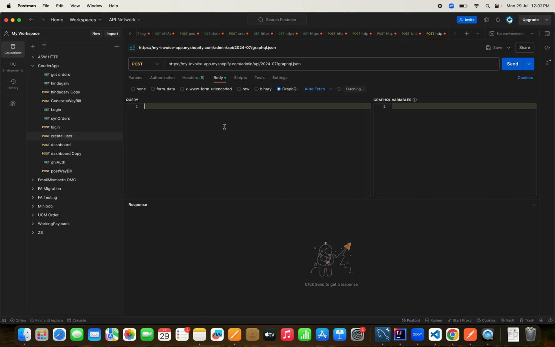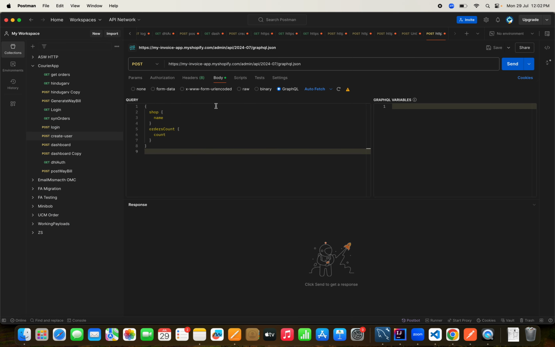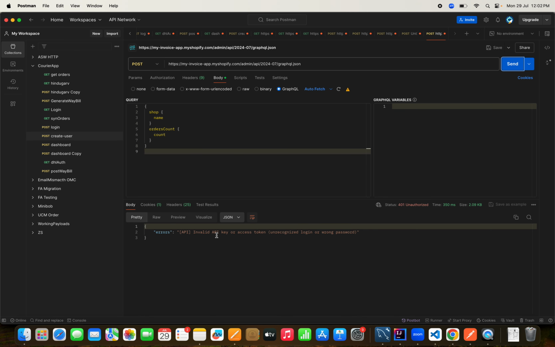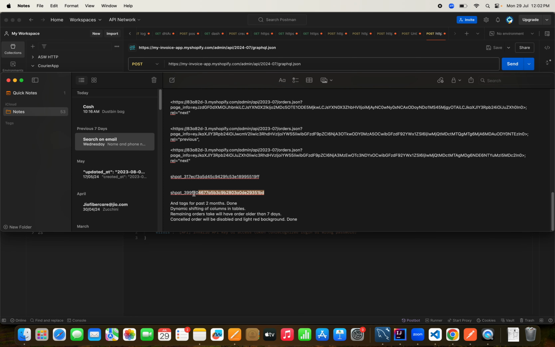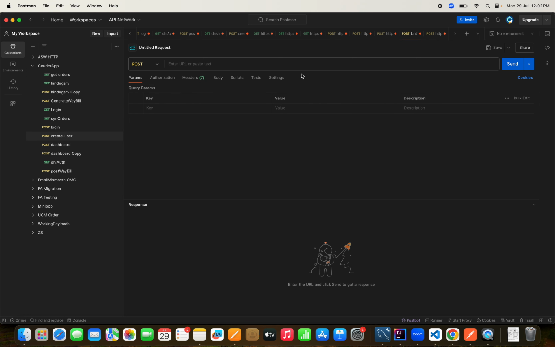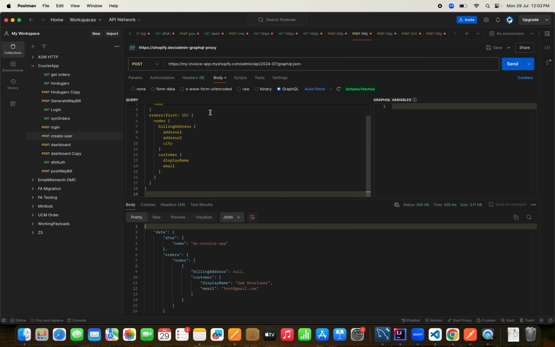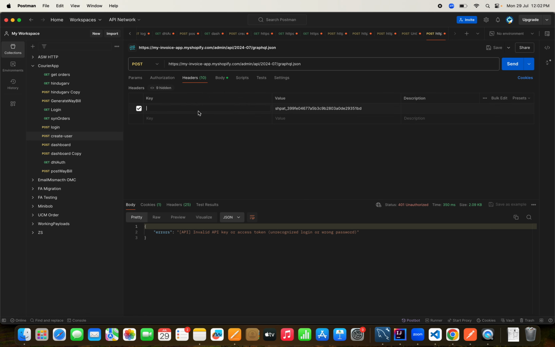Now if I click on GraphQL and I copy this query and paste it here, and then I send it, this will fail because I haven't added the key, the header key that we were talking about, right? So if I just quickly copy this API key that I have generated, this is the header that you have to key, which I have to put in, and then the key value. And if I click on send now, this should give me a response.